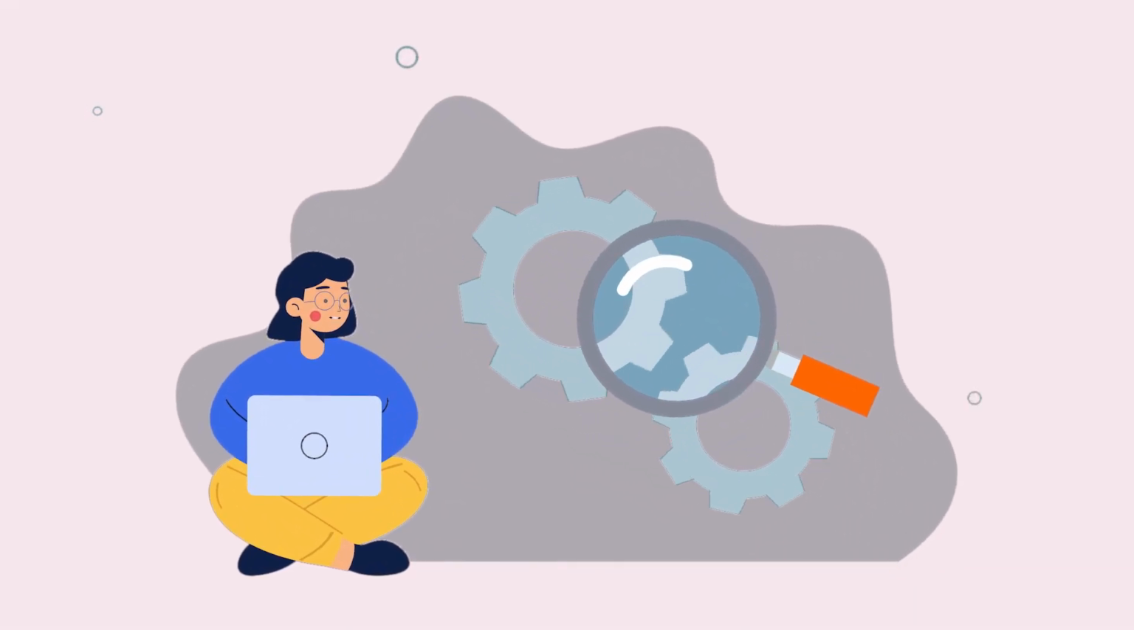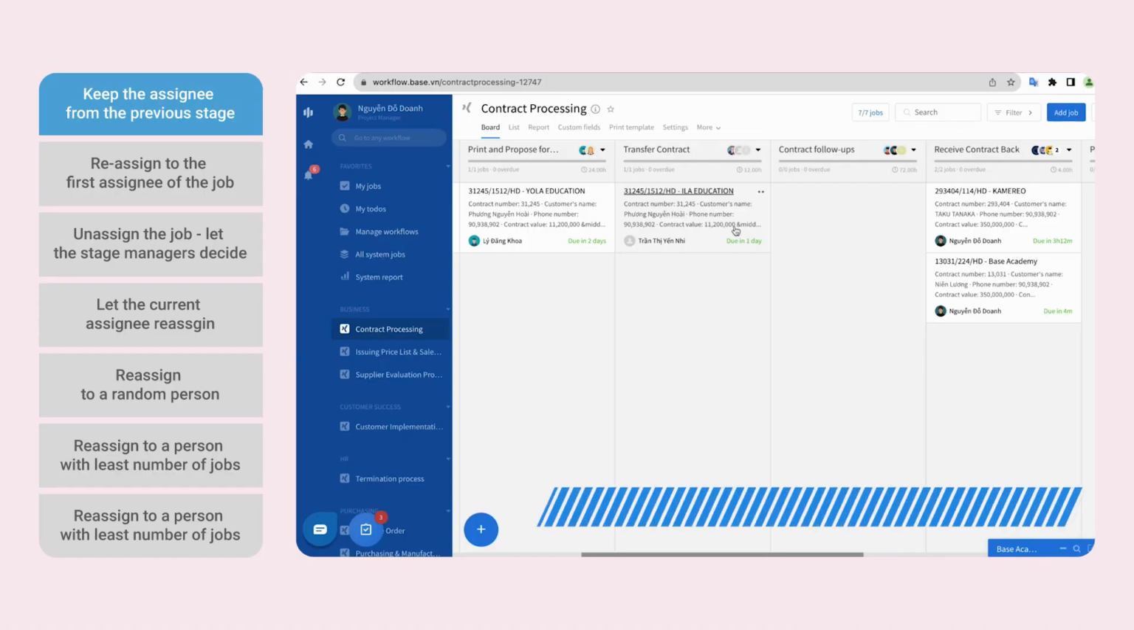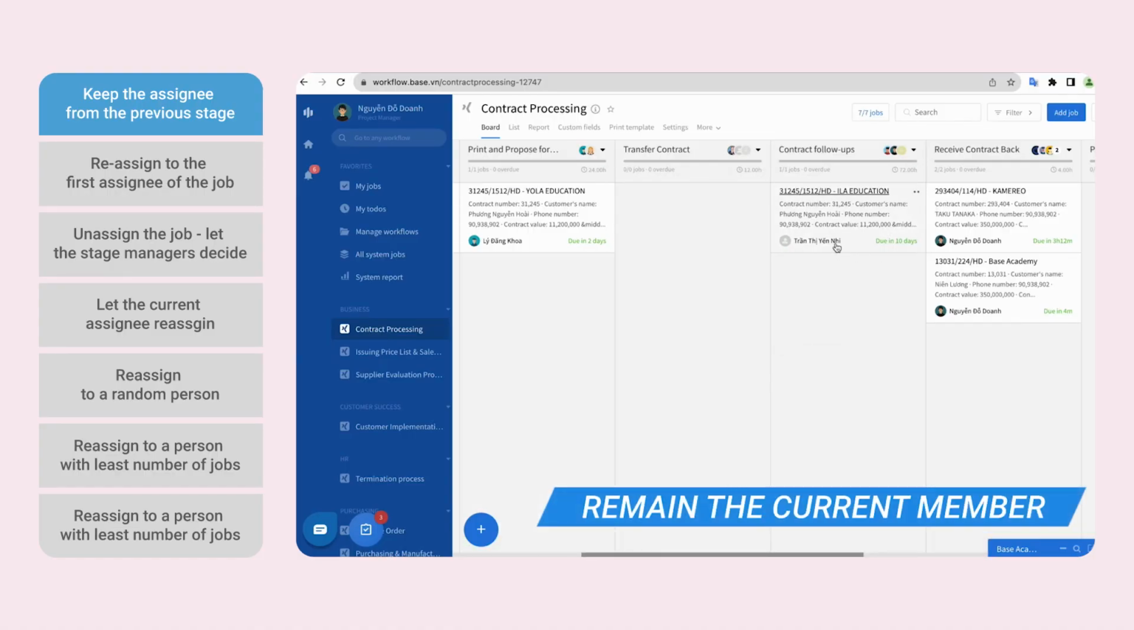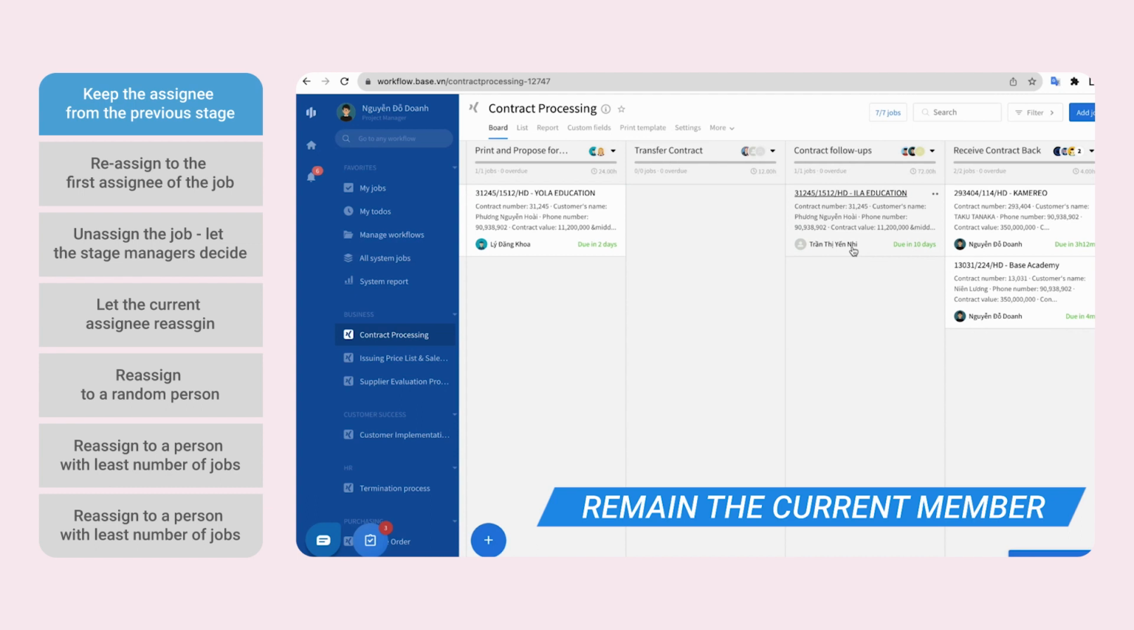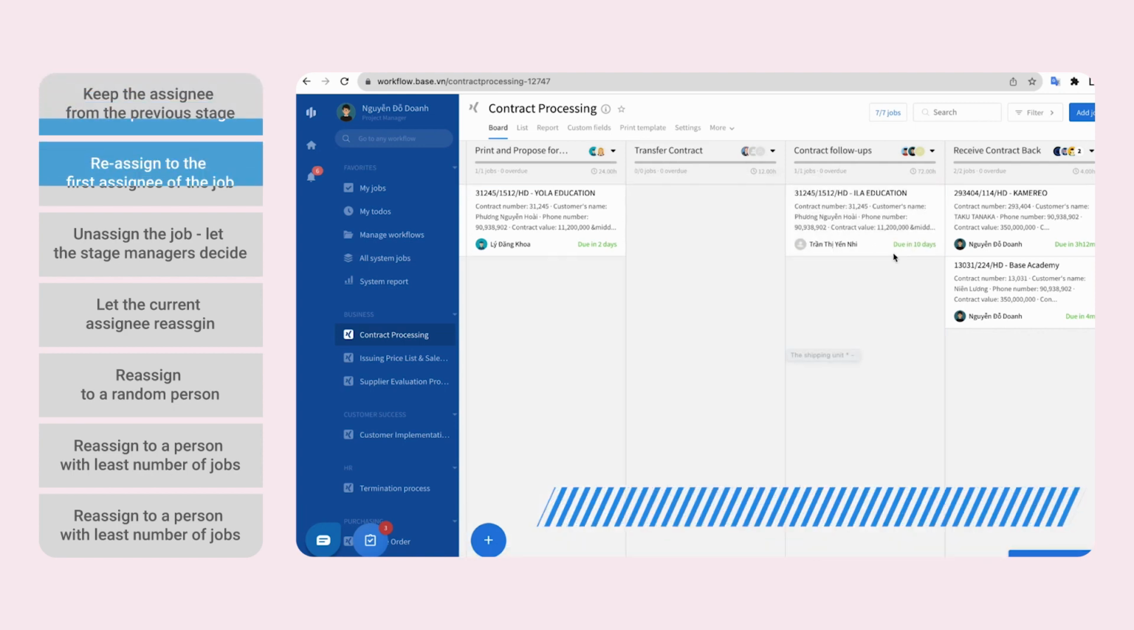Specifically, there are rules of assignment as follows. First, keep the assignee from the previous stage. The meaning is that whoever did it in the previous stage will continue to do it in this stage. This applies to cases where there are successive steps, but there is no change in the processing object.